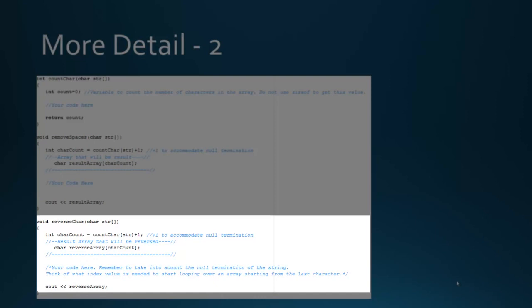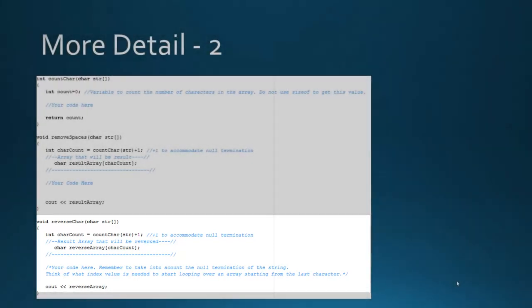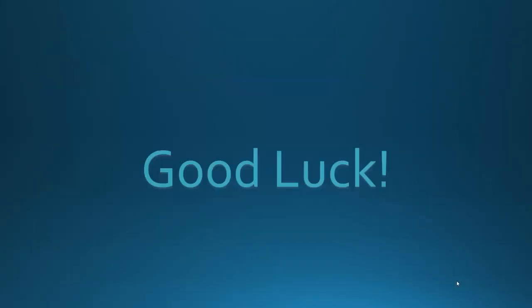And I throw in the hint: remember to take into account the null termination of the string, and think of what value is needed to start looping over a string starting from the last character, because the actual last character in the string is going to be the null termination character. So what do you need to get the actual last character in that string? So good luck. I'm going to leave it on the screen for a little while, and then I'll go over the solution. But please try this for yourself. It's really helpful. Just don't go look at the solution.